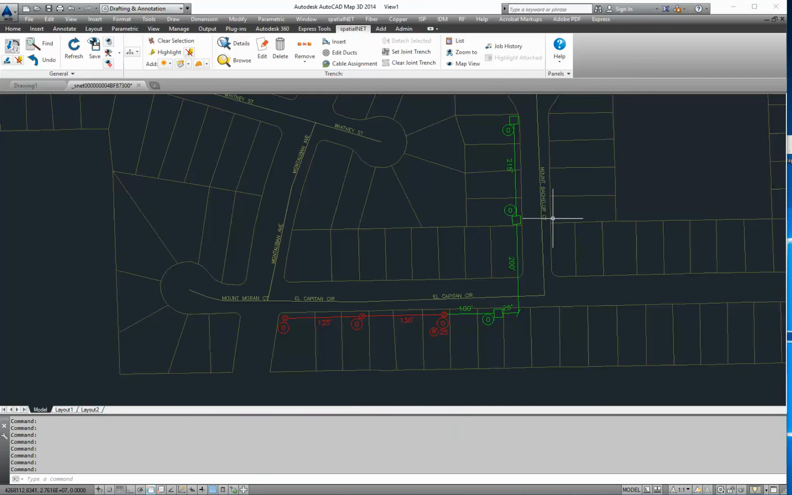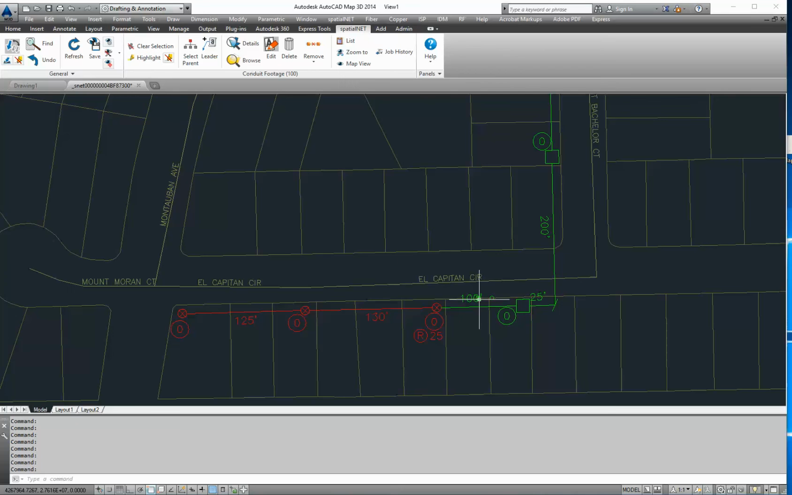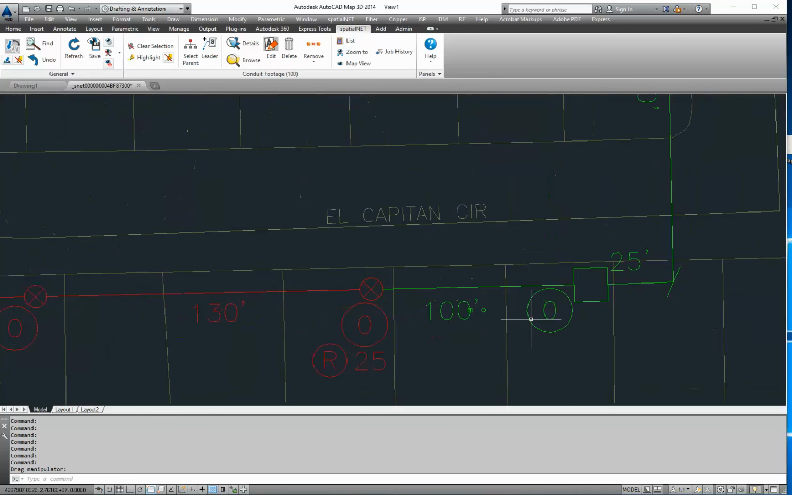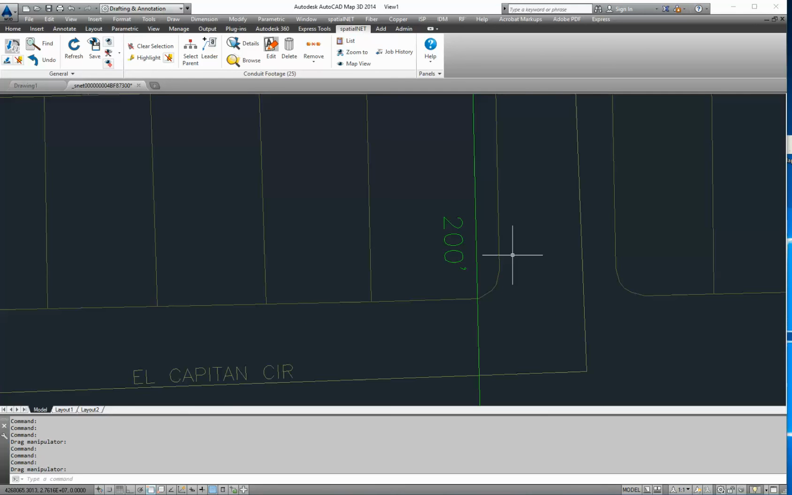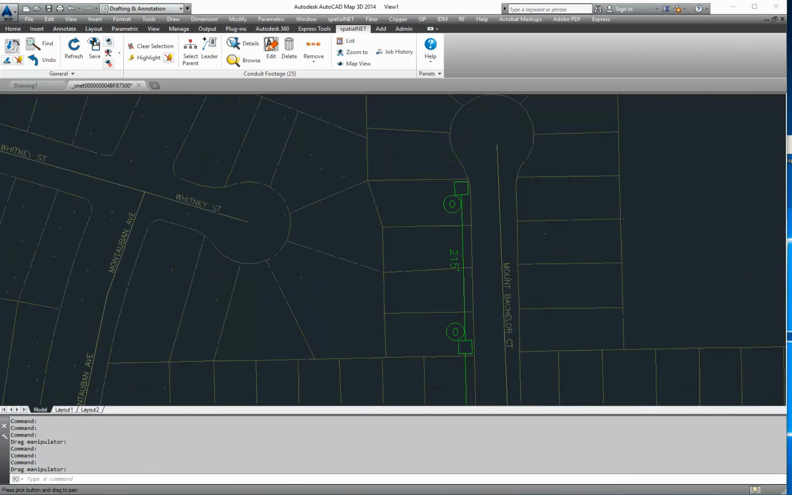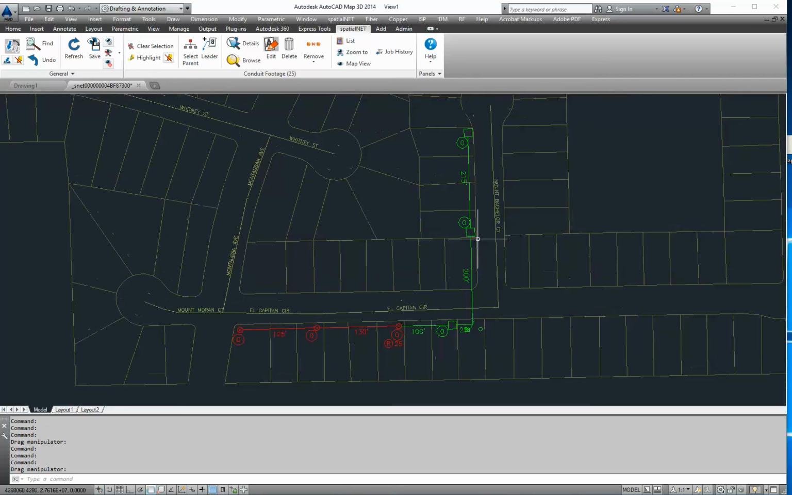Close out. Alright, so now we're going to take these footages and move them to below the contour line without overstriking the parcels. That one's right there, that one's good. And there we go. I believe we have our structure in place.